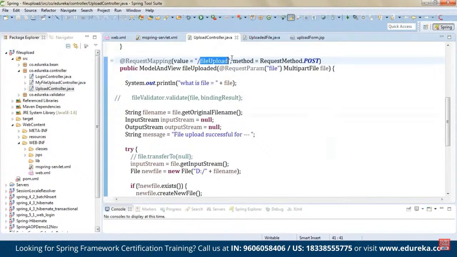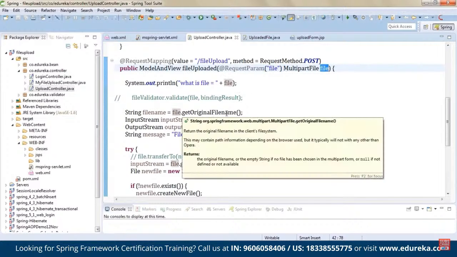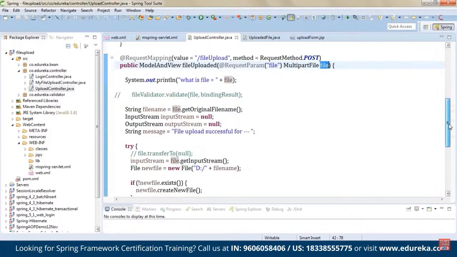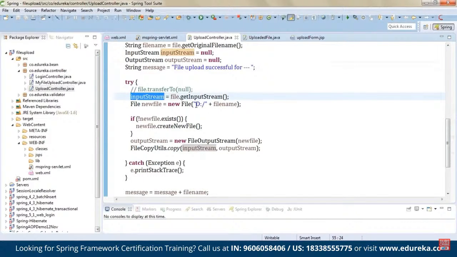Here fileUpload is your request mapping value and the method is post. And the request param, again, you can see is a file. So if you see here, we are using RequestParam. You can also use RequestParam for your form attributes as well. But if you want, you can use ModelAttribute as well, depending on your requirement. So here I am using MultipartFile. Using this file, I am reading the file name and the input stream and then further saving it in the D drive. That's what I am doing with this controller.